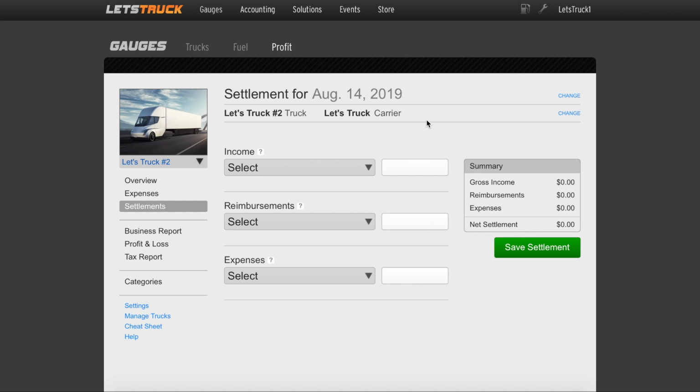The sections are broken down by income, reimbursements, and expenses. You will enter your total gross revenue under the income section, any reimbursements under reimbursements, and each expense deducted from your settlement under the expense section. When entering your first settlement, you will need to set up custom subcategories for each deduction. ProfitGauges will remember these new subcategories for quicker settlement entry in the future.